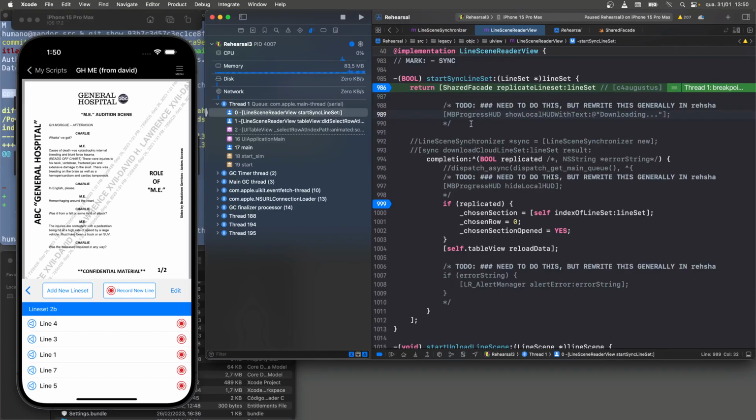This needs to happen in the context of the actual replication, which is now being moved over to the Android side. So that's where I'm saying I need to do this, but relate this generally in the shared side. It's going to make the call to the platform side, generalizing that. That takes care of that.